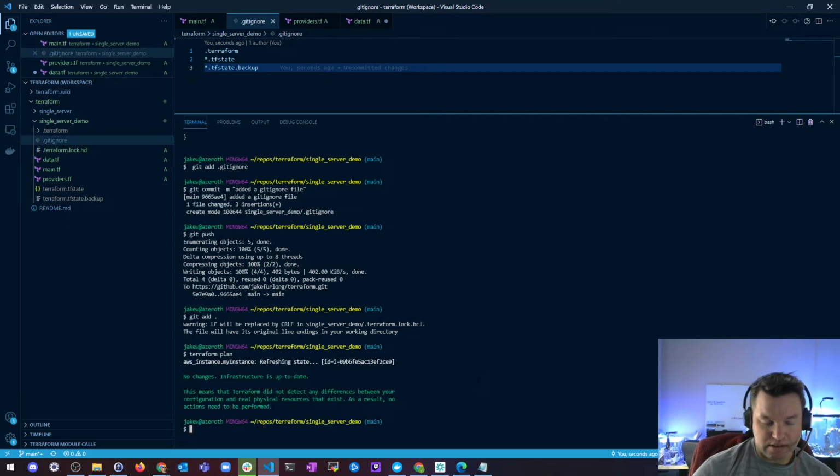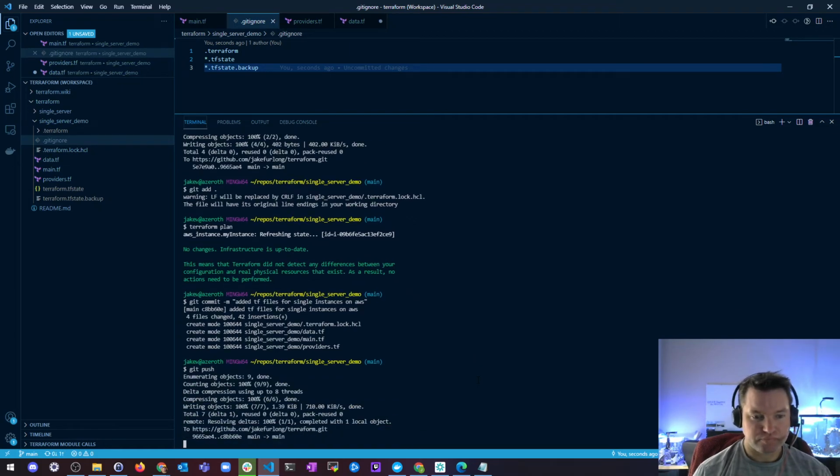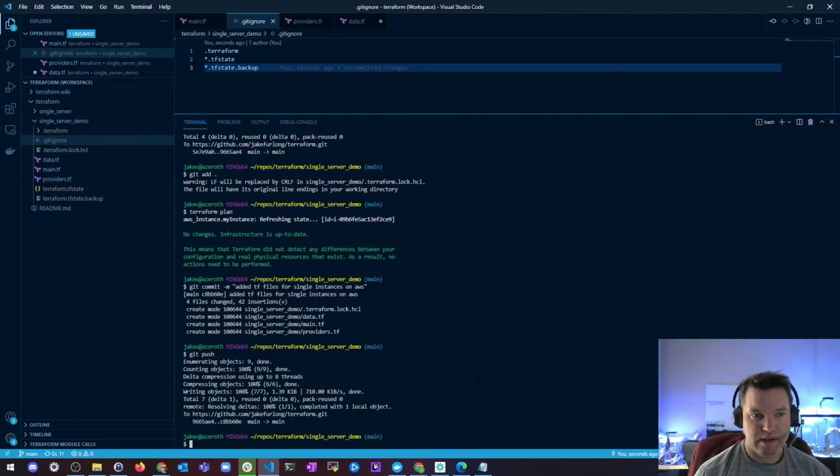Yeah, so we're good. So I'm just going to do a git commit, added TF files for single instance on AWS, and then git push. Cool. So now everything is saved, everything is great, and if I need it later, I've got it. So what does that look like in the console? It looks exactly like you would expect it to look like.